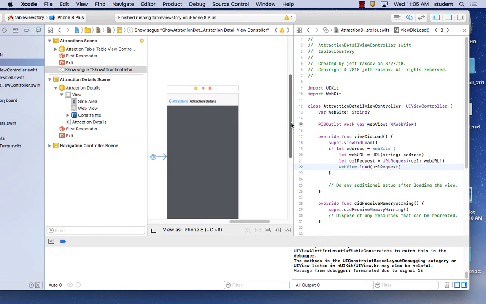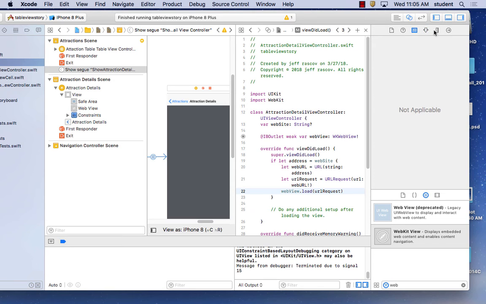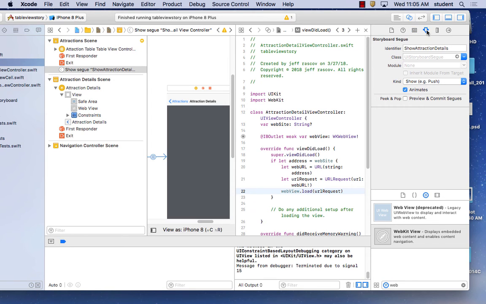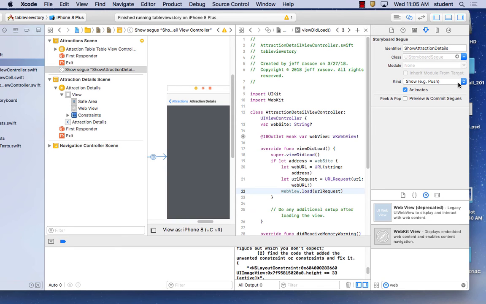Did you get it to work, Susan? I just have to figure out where this WebView is. Which file did we drag that into? I believe we did it in here. Or no, somewhere here. How did we name this? Oh no, we did check it as an outlet. We dragged it as an outlet to something. It's a show type and the identifier is show attraction detail.